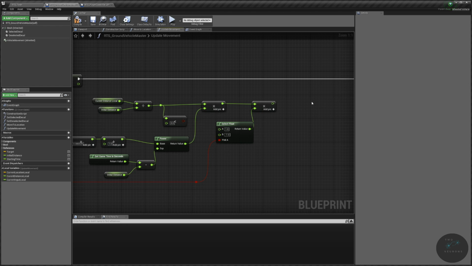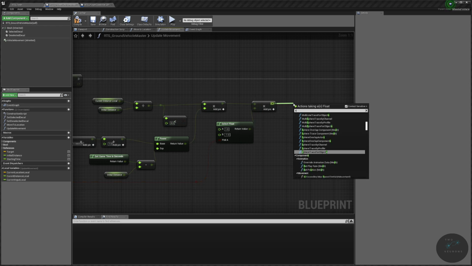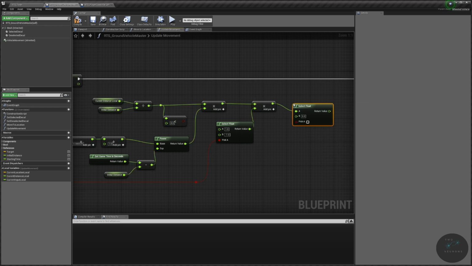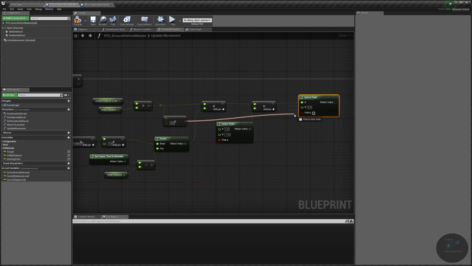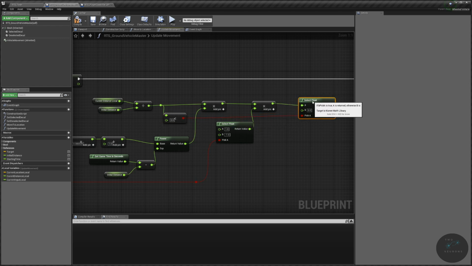And that is, are we in range to start slowing down? So what we're going to do is we're going to drag up here. We're going to do select float. And finally, we're going to plug this value into there. Are we in range of there? Yes or no kind of thing. Oh, you're not going to be pretty. All right, fine. Be that way.